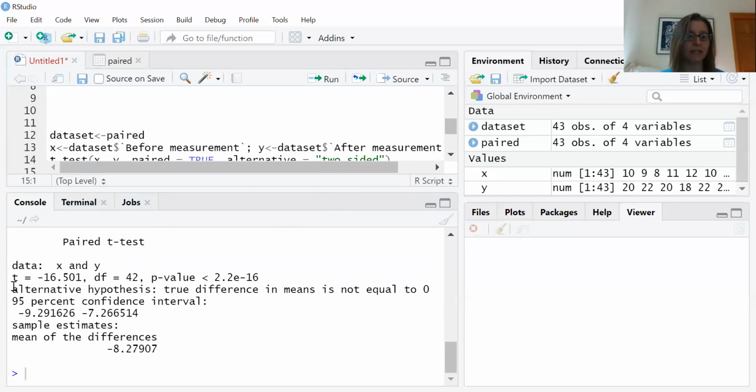It's showing us what our data is. It has the test statistic, which is t, negative 16.501, and 42 degrees of freedom, where there were 43 samples, so it's just n minus 1. And our p-value is very, very small. It's 2.2 to the negative 16th, so 16 zeros in front of that 2.2.